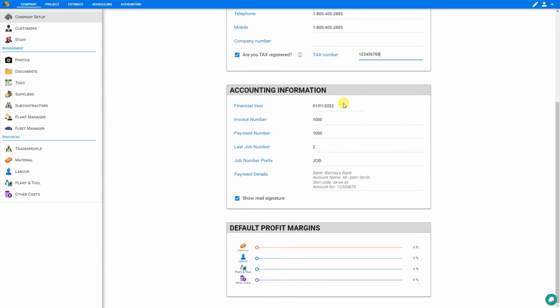Here we have our accounting information, and we can input our fiscal year, our starting invoice number, our starting payment number, our last job number, our job number prefix, and payment details, including our direct deposit information. And then we can set our default profit margins. Currently, our margins are all set to 0%, so let's increase this to about 20% for each. We can do this by either adjusting the sliders, or just inputting a value here manually. And now these default profit margins will be used on all of our estimates, unless we override it.